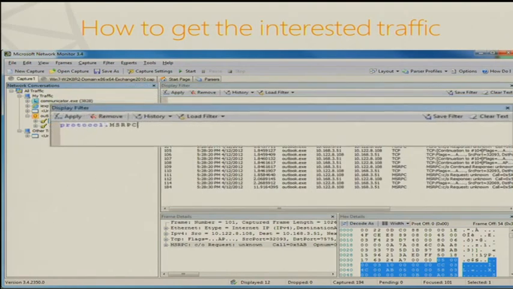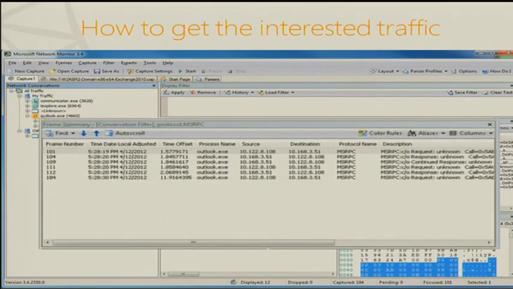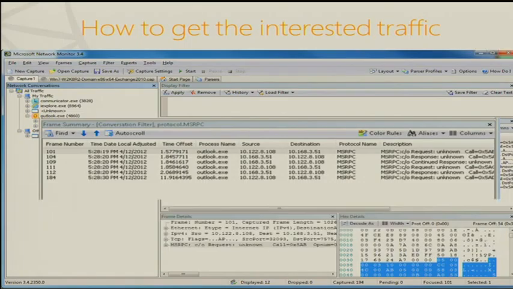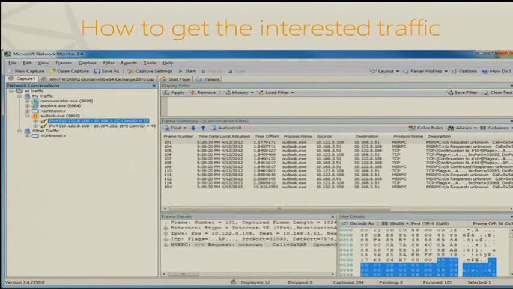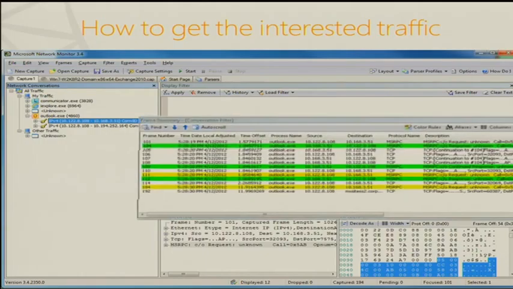The next example is applying a filter. In this case, I'm using a protocol filter, and I'm using MSRPC. Usually Netmon comes with support for a lot of protocols, both the public protocols as well as Windows protocols. So when I type the MSRPC protocol filter, you can see the frame summary gives the filtered traffic related only to MSRPC. So this is another way I can drill down to the protocol I'm interested in. And the third feature I want to talk about is the coloring rule.